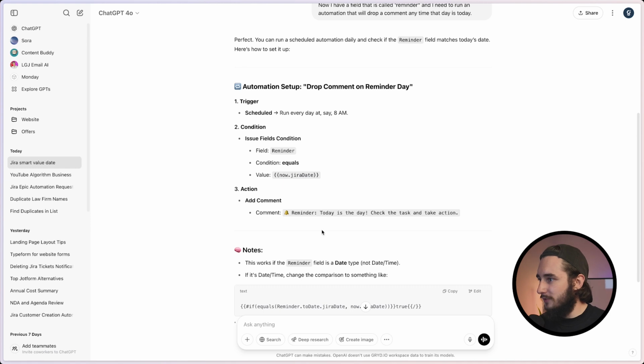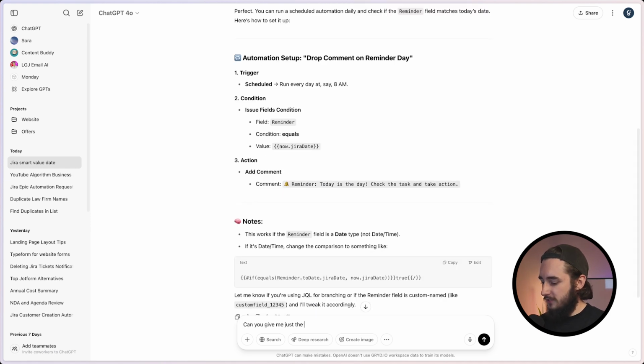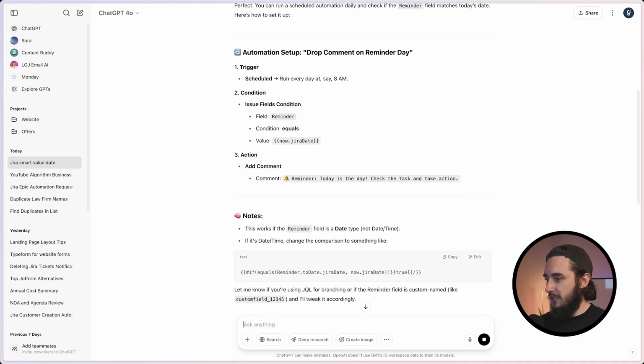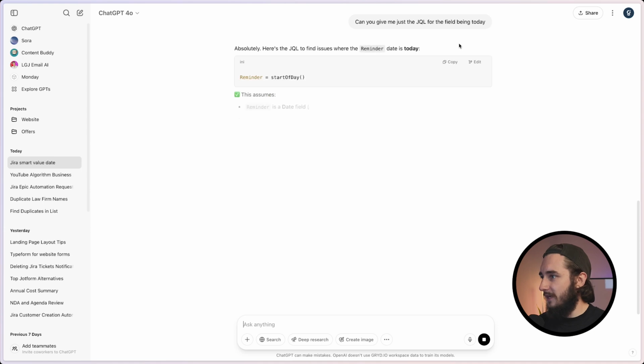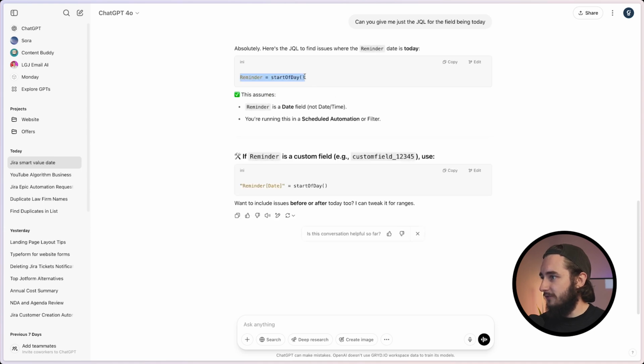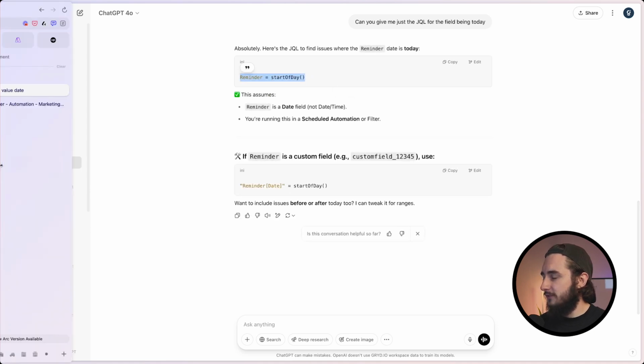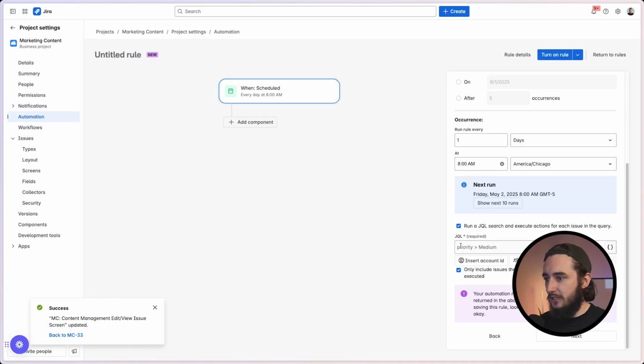Now, Jira date. So let's go back to give me just the JQL for the field being today. So we just need the JQL for this field. You might need to specify that. Reminder equals start of day. So let's copy that over, go back to our JQL here, and we're pulling in our field, which is reminder, and then we actually might need to specify this as custom field. We'll go over that in a second. Actually, reminder should work. Start of day, validate query, 0 issues found.